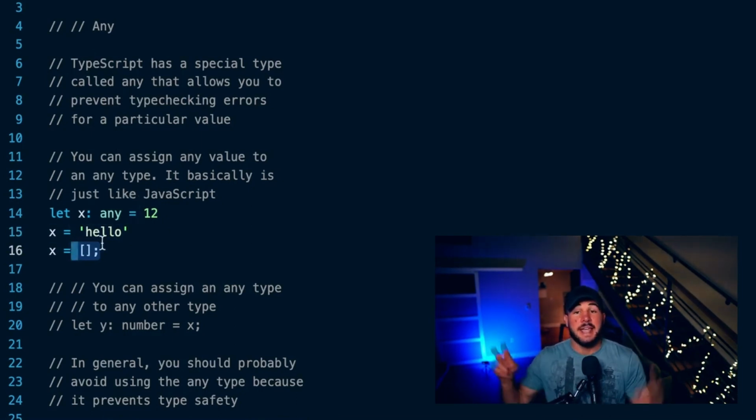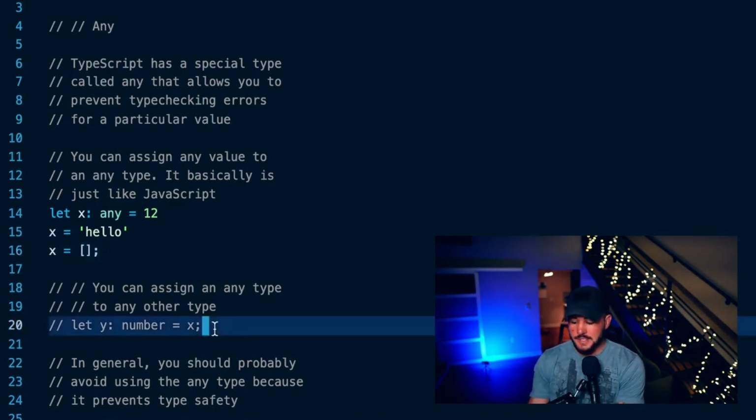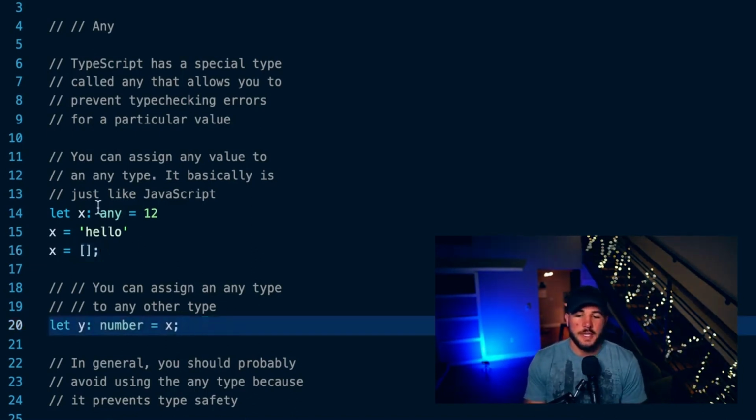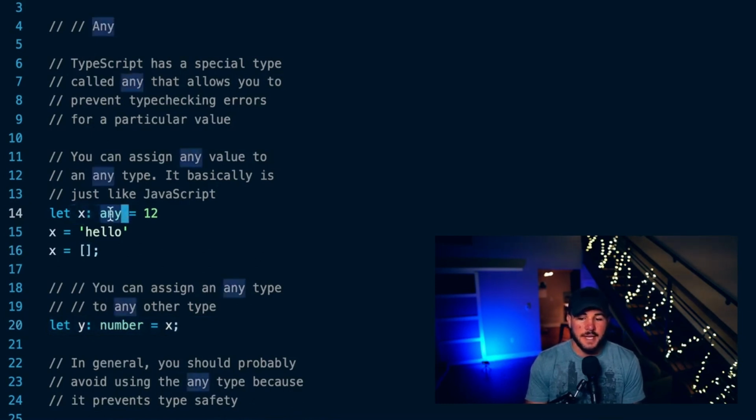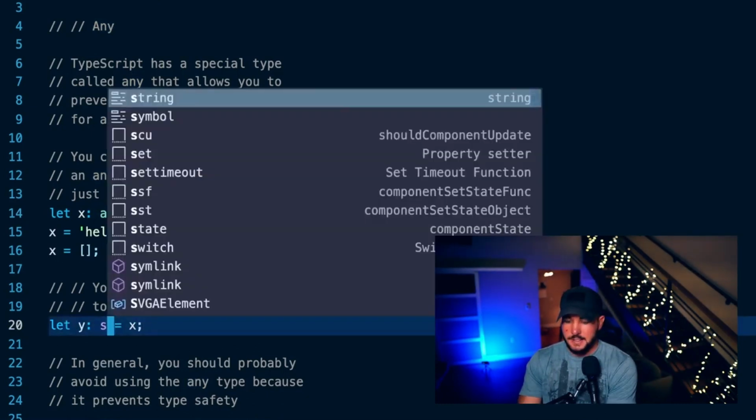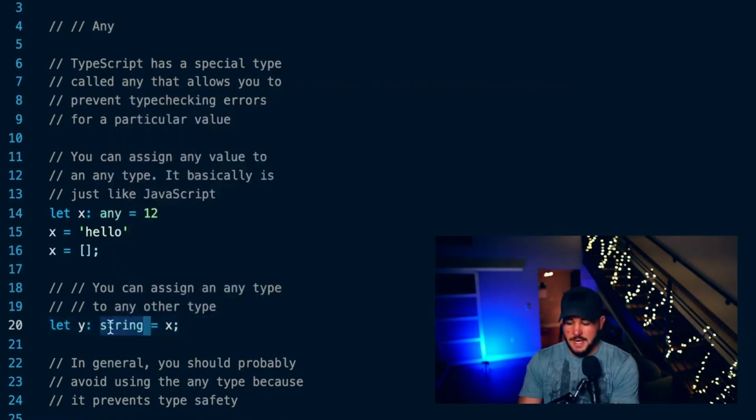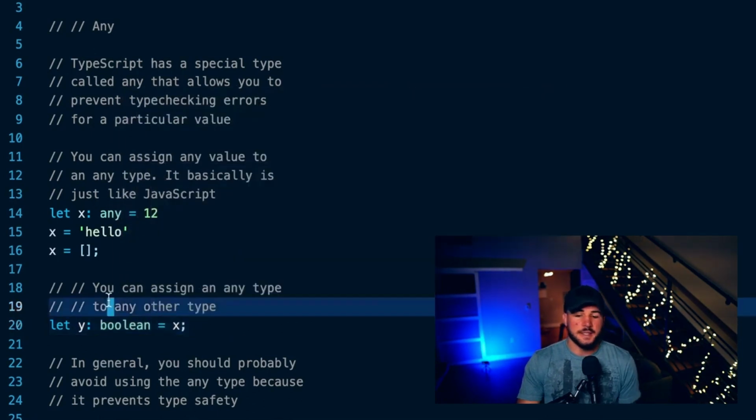It is technically a top type in TypeScript, meaning that it is the broadest type that you can have, and you can fit any value into this type, and you can assign any value to it. You can also assign an any type to any other type. So here, since my variable x has the type of any, I can assign that to a type number. I could assign it to a string. I could assign it to a Boolean. It doesn't matter. You can assign an any type to any other type.